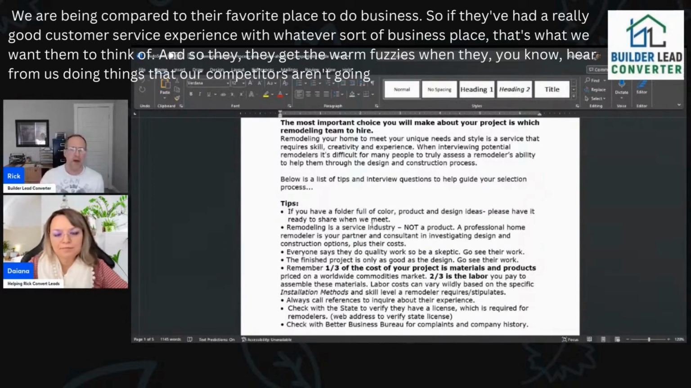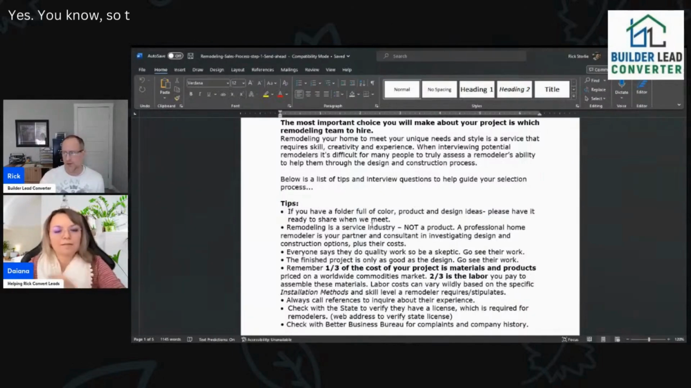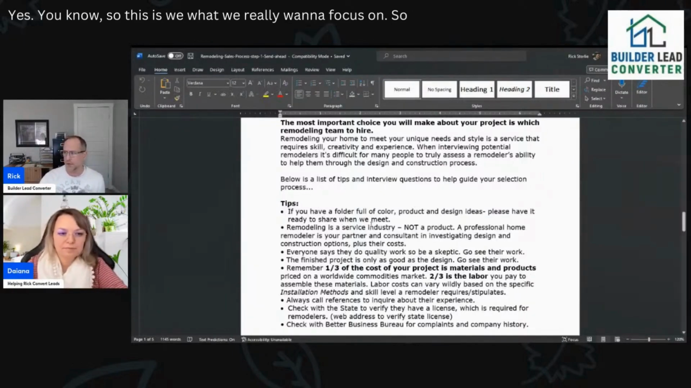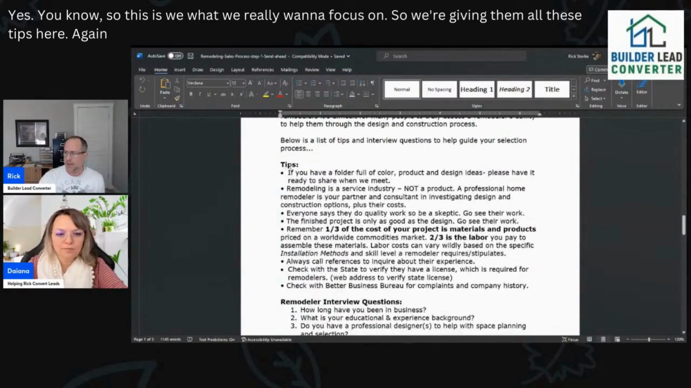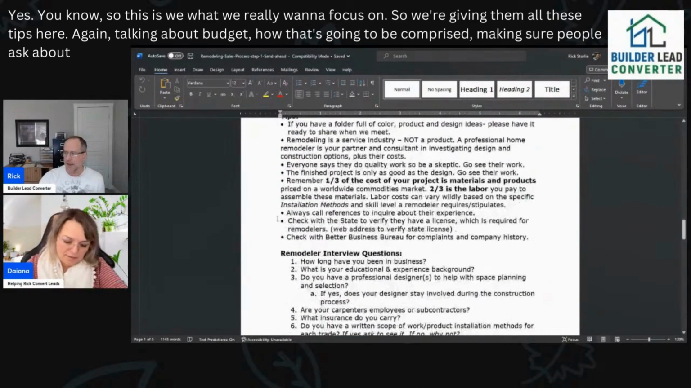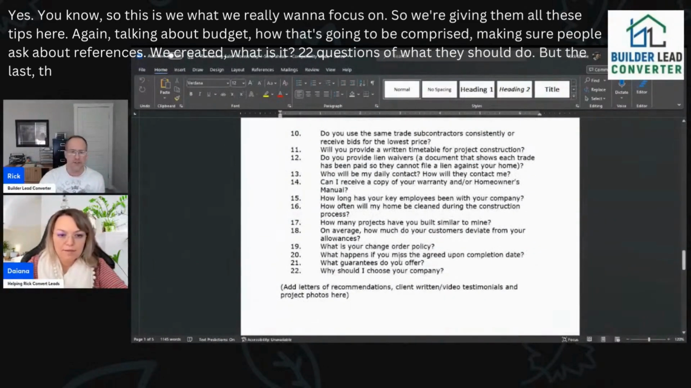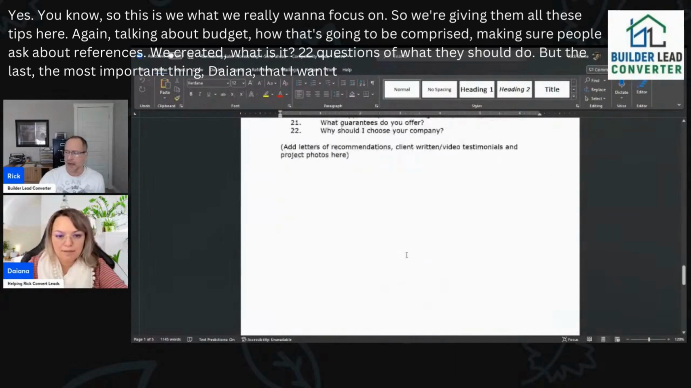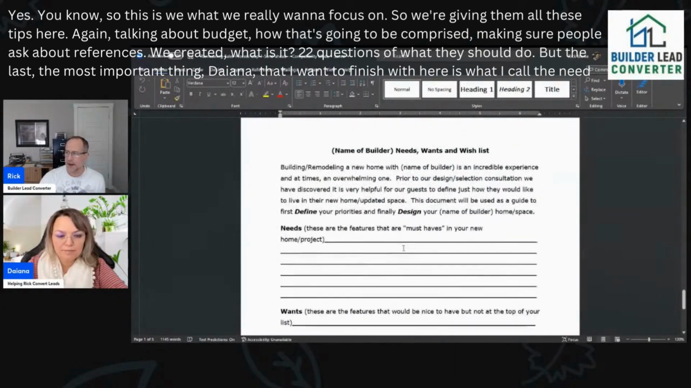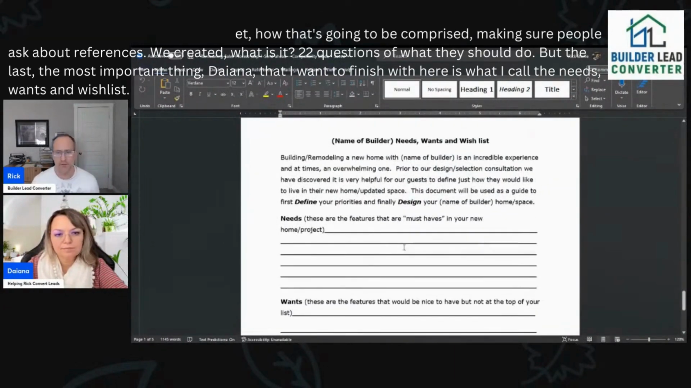Doing things that our competitors aren't going to do. People just don't do that. So this is what we really want to focus on. So we're giving them all these tips here. Again, talking about budget, how that's going to be comprised, making sure people ask about references. We created 22 questions of what they should do. But the most important thing, Diana, that I want to finish with here is what I call the needs, wants, and wish list.